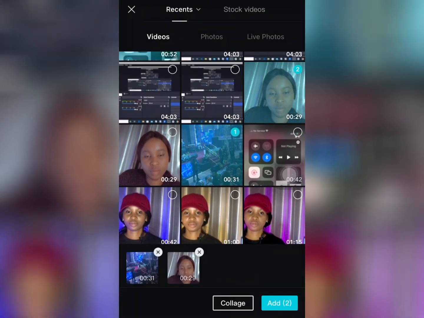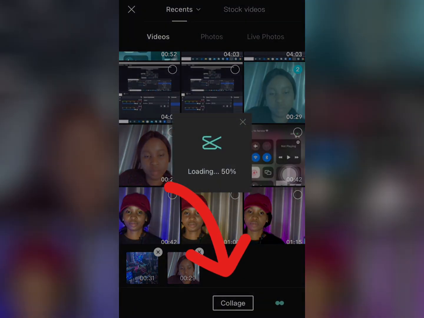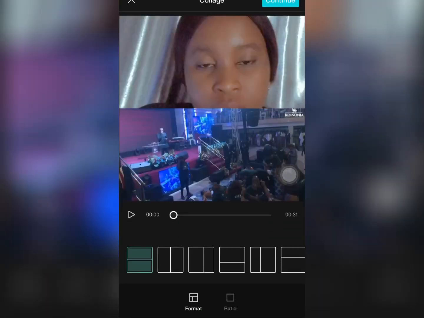So we have 2 videos now, and instead of clicking on add, if you look down you will see add. Instead of clicking on add, you click on what? This collage by the side. When you select the collage, this is what it will bring out. It will show this interface. I believe you have seen this type where they make use of 2 videos or 2 pictures. One will be on one side and the next one will be on the other side.